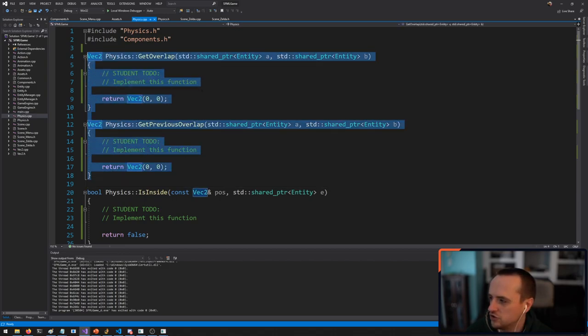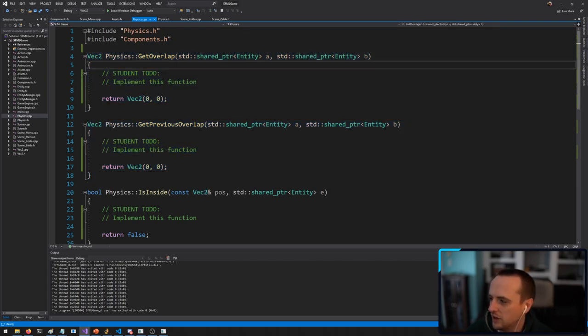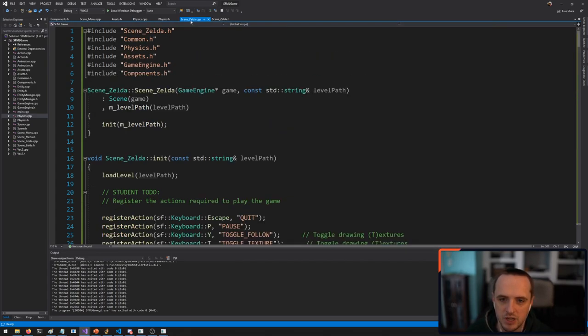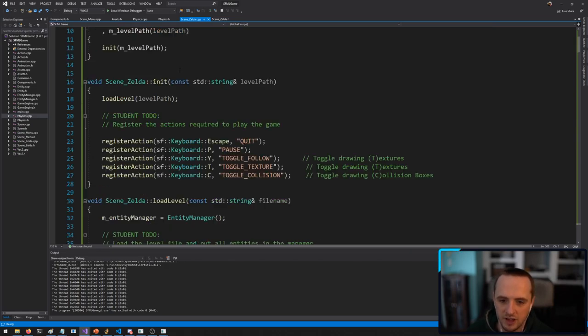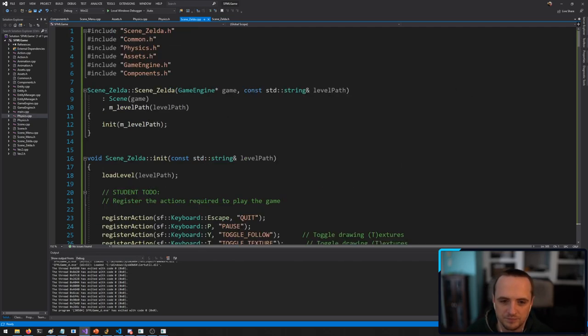These two functions you should have done in assignment three, and you are allowed to just copy and paste those over. The reason I didn't give you mine is because some students are inevitably going to submit assignment three late, so I didn't want to give you assignment three solution code in assignment four. Everything else is going to be done for you except the Scene Zelda class. So let's go over the functions in the Scene Zelda class.